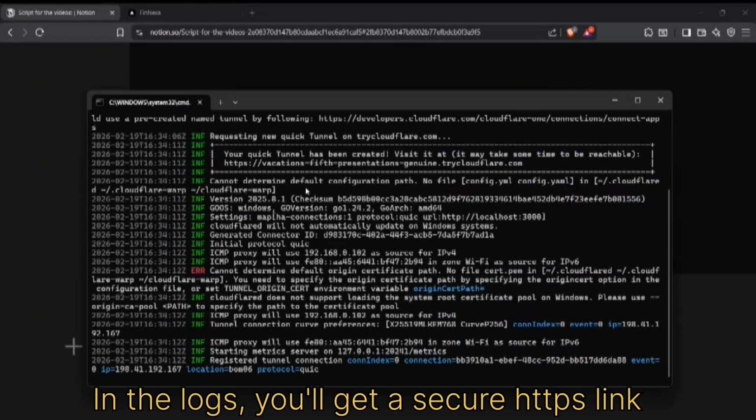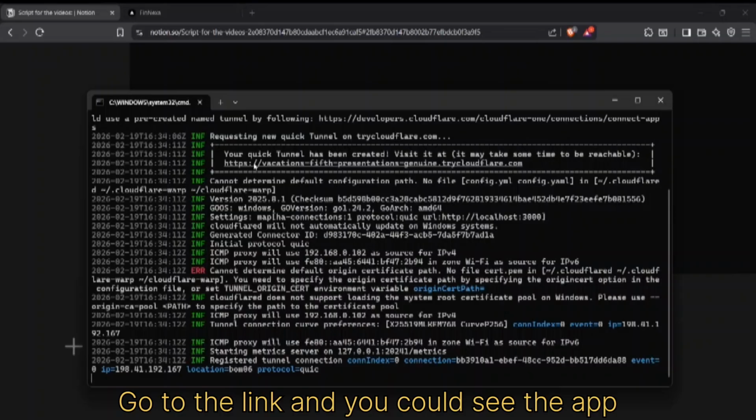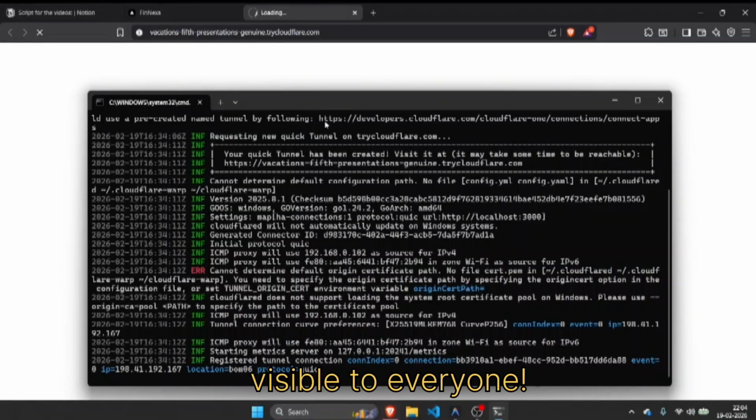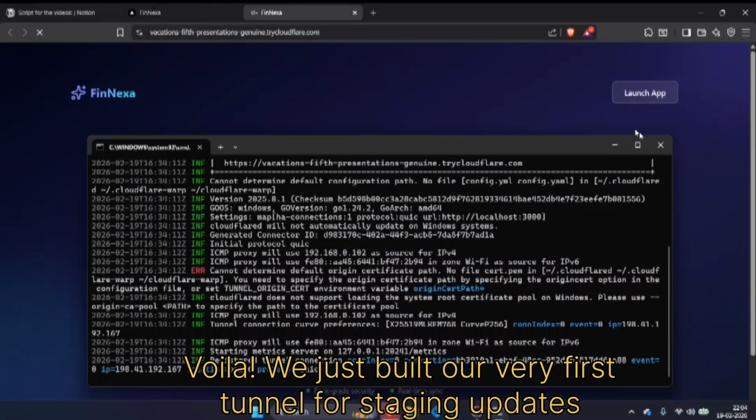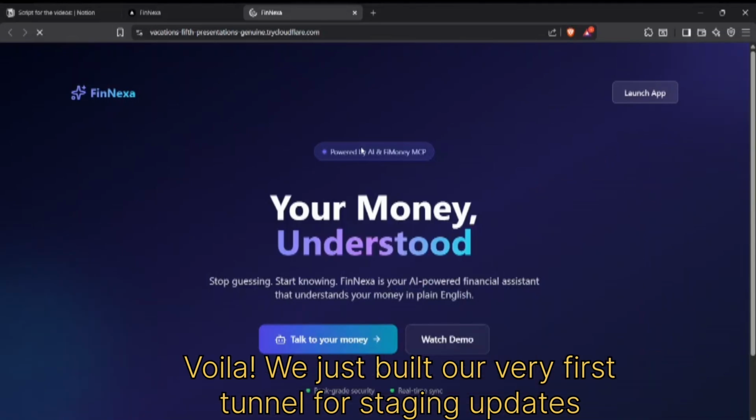In the logs, you will get a secure HTTPS link. Go to the link and you could see the app visible to everyone. Voila, we just built our very first tunnel for staging updates.